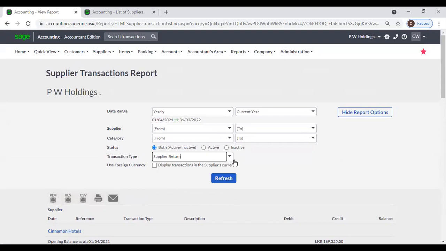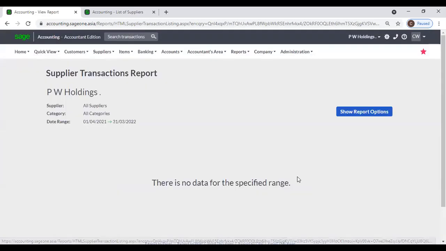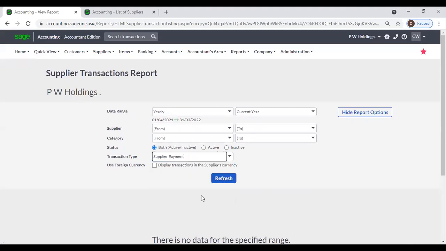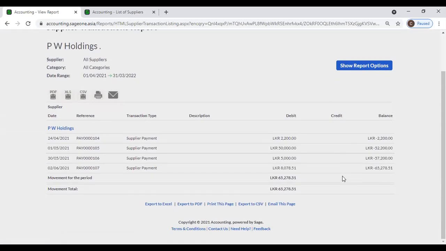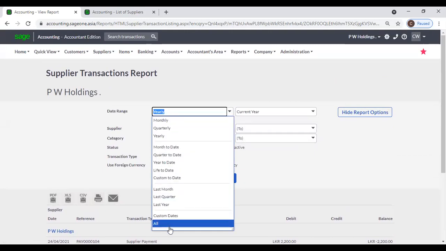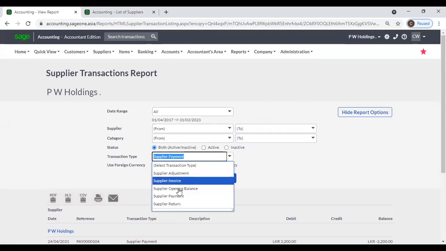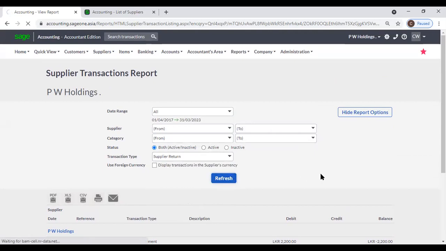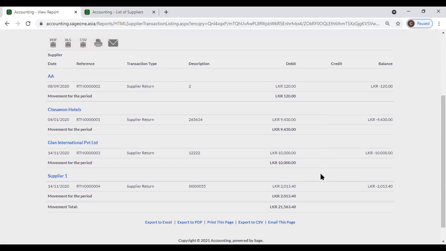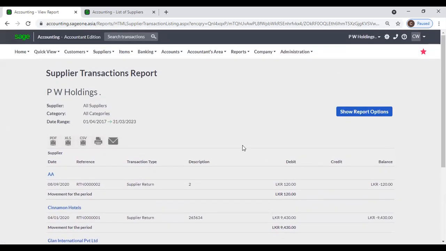And if you want to view only a particular transaction type, you can select that transaction type, and you can generate the report. Right, now you can generate this supplier transaction report.